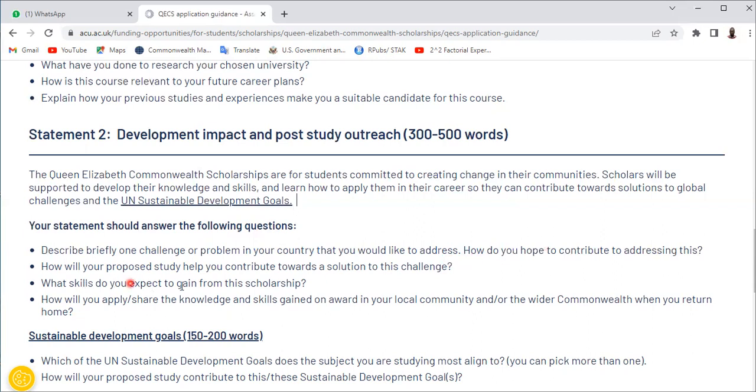How will you propose the study help you contribute towards a solution to this challenge? Now you remember your proposed study, the program that you choose, the course that you choose to apply under this scholarship. How is it going to help you address this problem or this challenge you mentioned here? So you should see the coursework, the skills that it is going to offer you, and how those skills match with the problem in question, with the problem you described.